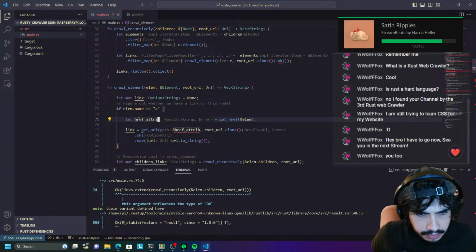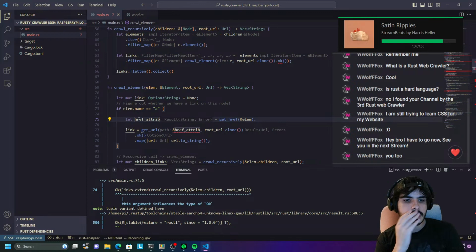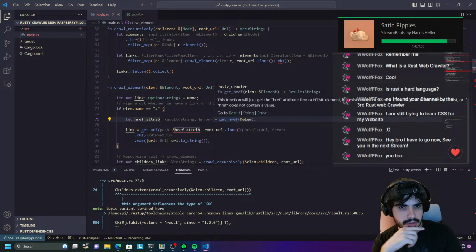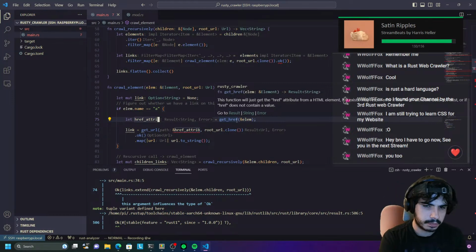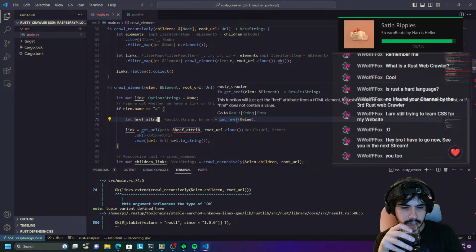So that's the href attribute. So what do I want to do? If it's an error, if it doesn't find href, I just want to log it out, saying that A doesn't have a href, and then get out of this loop basically.